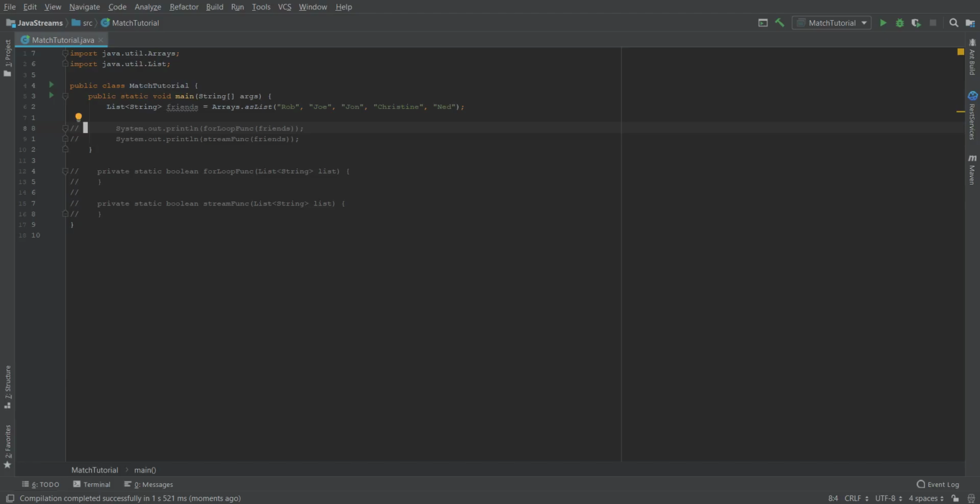Okay, let's learn about matching. So the main piece about matching is it is a way of looking through the list and seeing if all of the items in the list satisfy a condition, any one of them can satisfy it, or if none of them satisfy it.